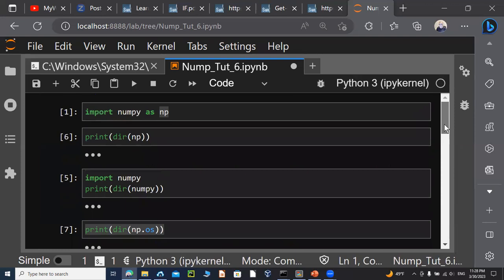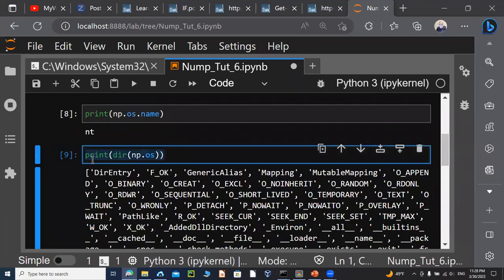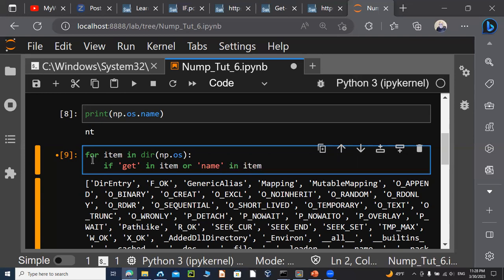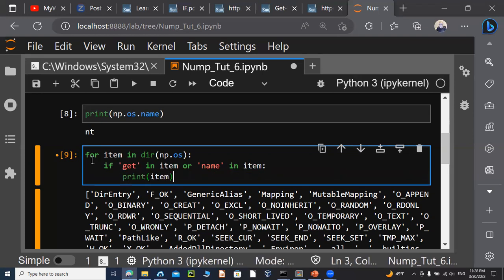Get current working directory. So let's just do a couple of the NumPy OS module. I'm going to say for item in dir of NumPy.os, if, let's say, get, or what other things we want to see, get current working directories and stuff, or utime, or uname. Let's just say name, because that would cover name as well as uname. In item, and then print item. So let's see if there are methods for those two, instead of just getting the big list.